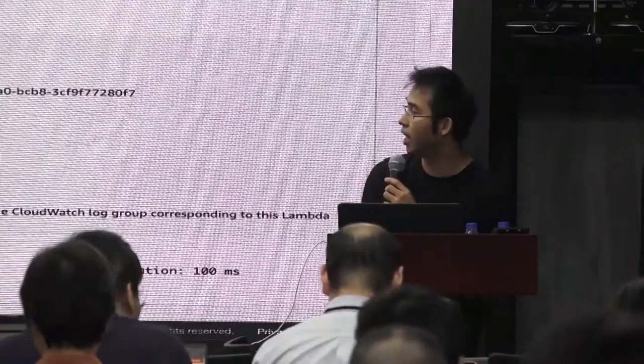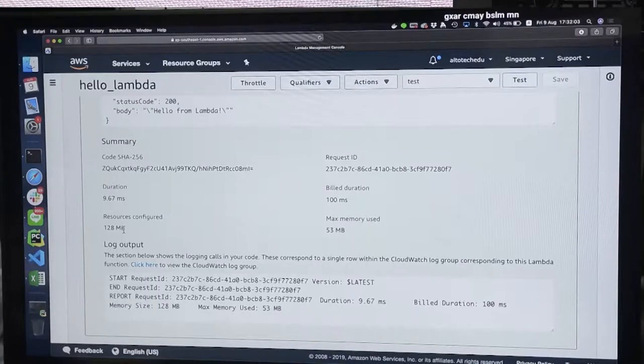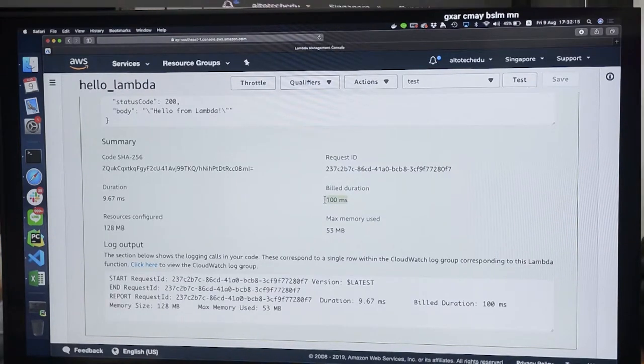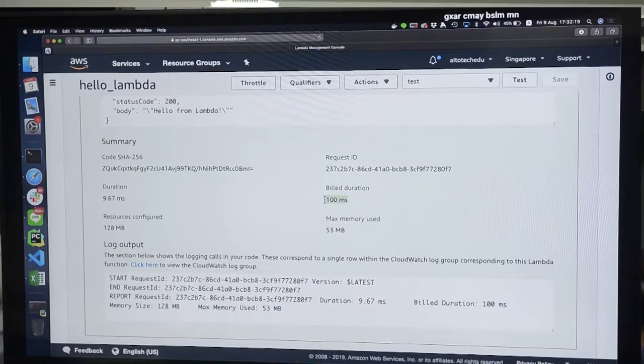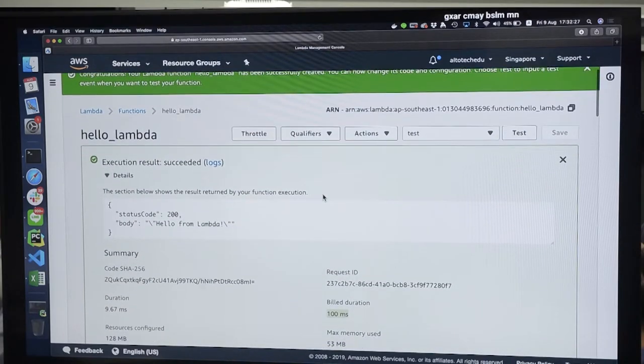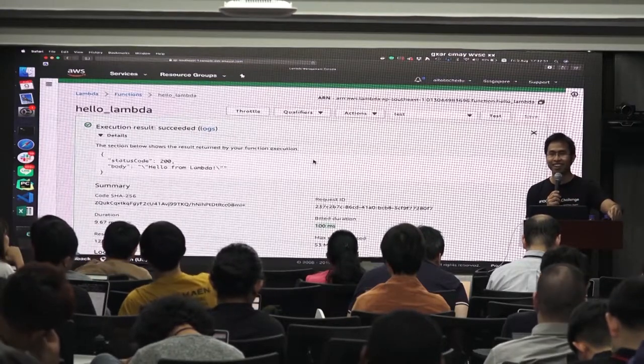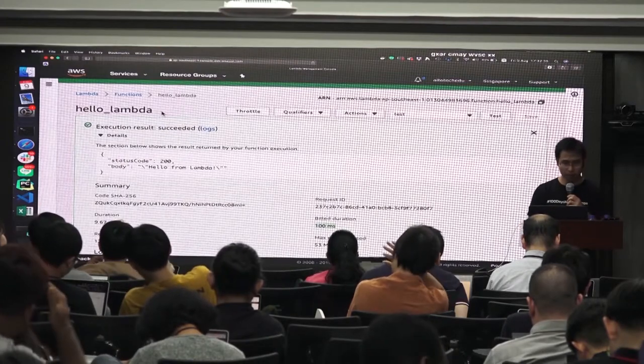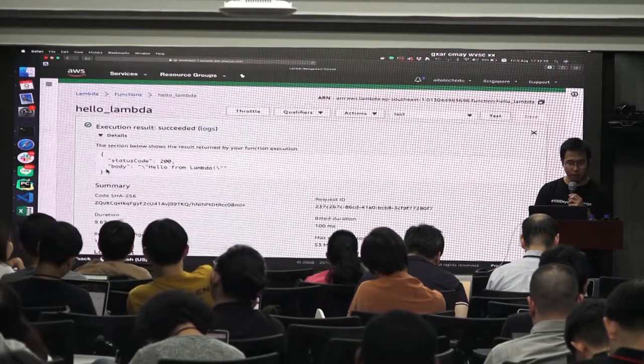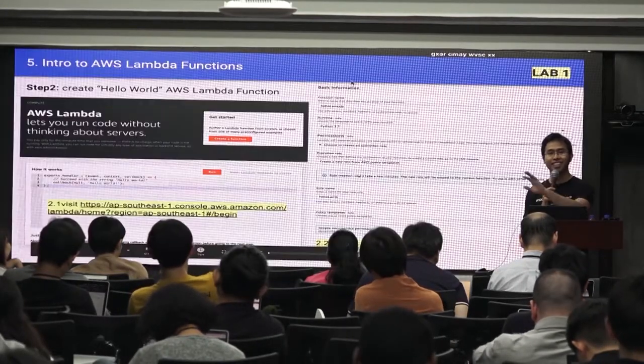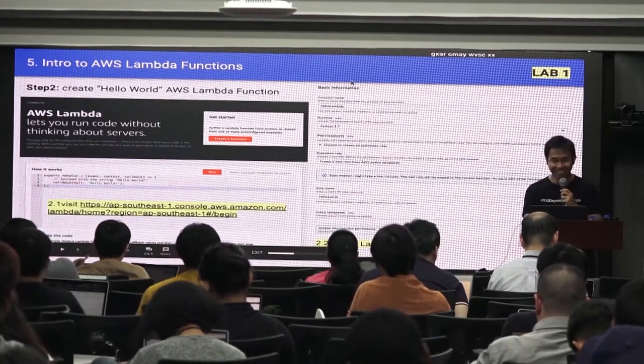Okay, so everyone follow? What you're gonna see here is the duration. How long does it take to run your function? Like 9.67 millisecond. Resource configured 128 megabyte, but you use only 53 megabyte of RAM, right? And billed duration. This is the time duration they use to charge you for running this Lambda, okay? Easy enough? Okay, everyone follow? So that is very easy.